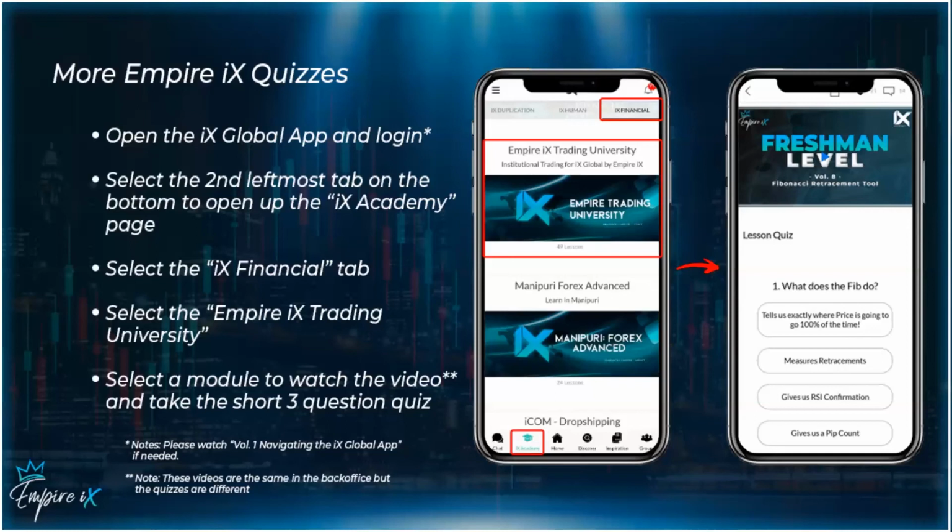So when you come here and you watch video 1 of the freshman level, right below it, you will see 3 quick little quiz questions to really test yourself on that short video and be able to really understand each video in depth. And so we encourage you guys to either come back after you completed the back office academy to test yourself a little bit more with these quizzes, or you can also take these quizzes as you move along through the back office academies and take these before you take the grade level quiz. Whichever way you think that you will learn the best, we encourage you to do so and take full advantage of all the Empire X resources in your back office and on the IX Global app.